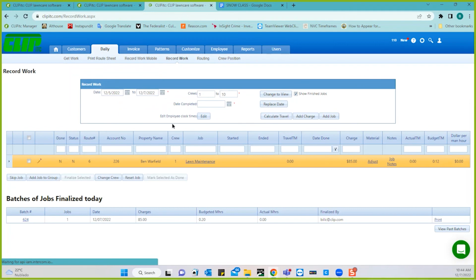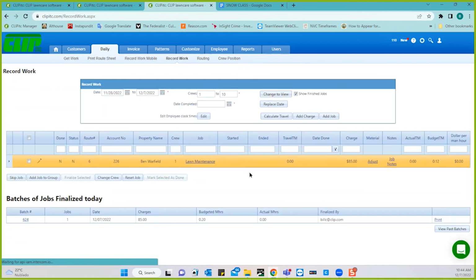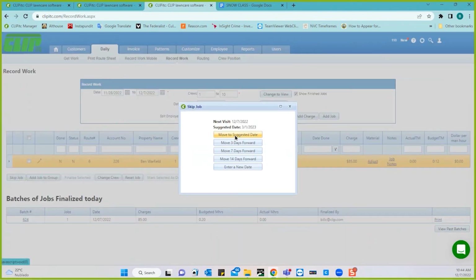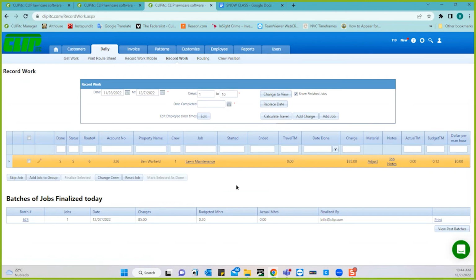One thing that happens at times, let me get some more work in here. Okay, let's say I wanted to skip this job. So I click on it, I go to skip job, and I move it to the suggested date. Notice it says skipped. What some people don't do is, when you finalize work, you need to include the skipped jobs.